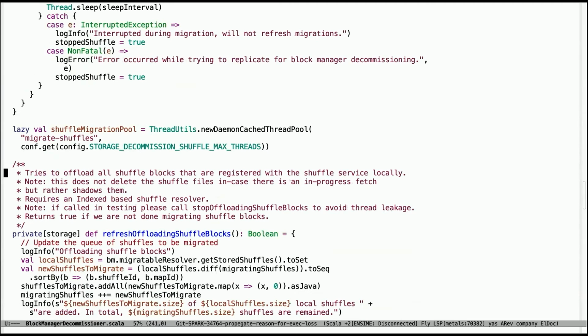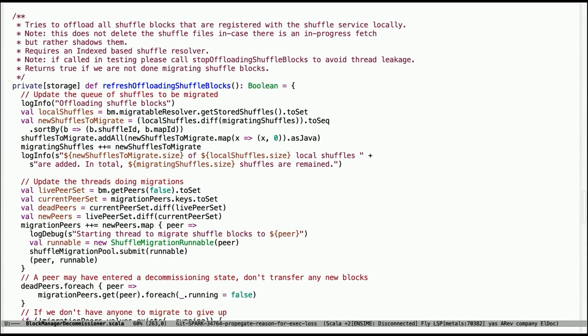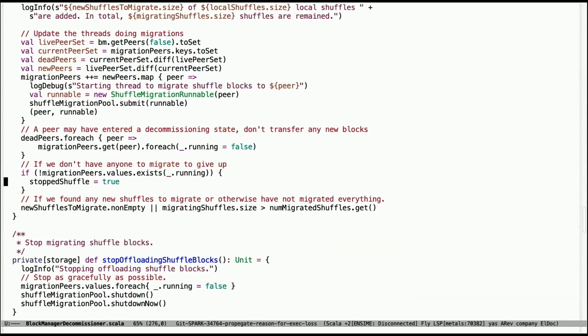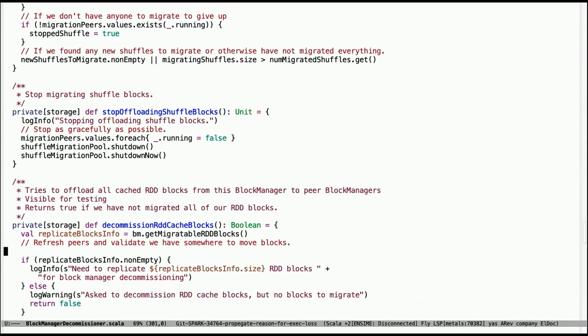And yeah, this is the thread pool that we use for our shuffle migrations. We can see the producer side of the producer-consumer is inside of this thing called refresh offloading shuffle blocks. And that's for if shuffle blocks are added while we're in the process of exiting. And so we do have some logic that tries to limit the number of times that would happen, but it might happen if there was an existing task running on an executor. And so that's where the producer side is.